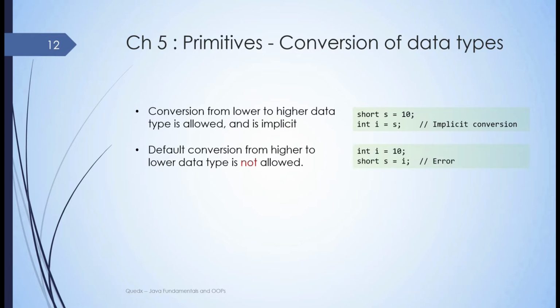Here we have int i equals 10, and we are trying to store it in a short data type, s equals i. This will not be allowed by the compiler, and it is going to throw an error. So in this situation, casting is required. In cases where the value cannot be stored in the destination data type, it will result in truncation. So we have to be very careful in doing casting.